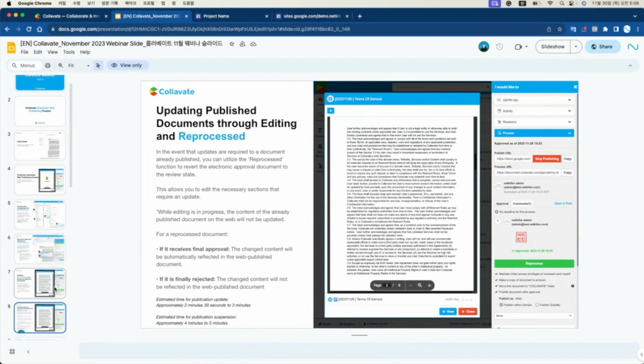And this is how you can use Collavate to update the terms of service or the functions or any kind of content that you need to regularly update inside of your homepage or website.